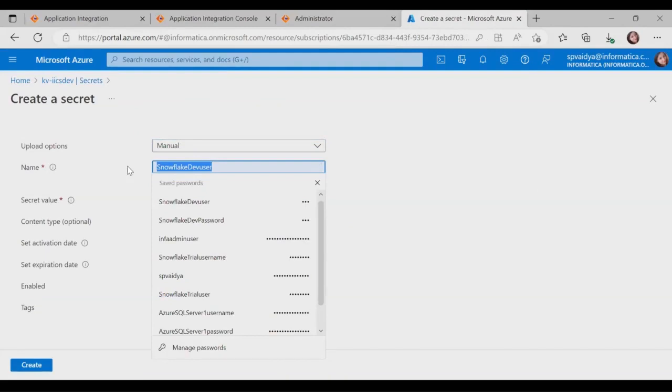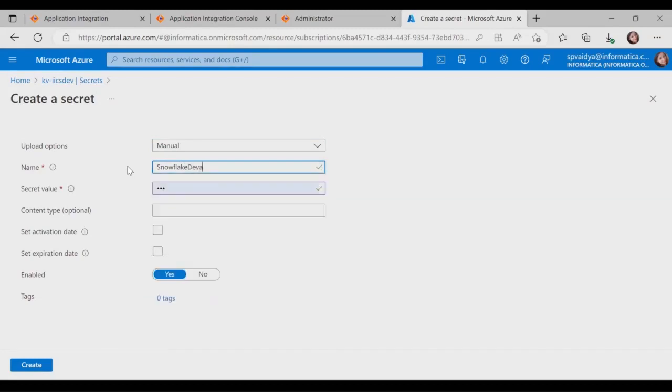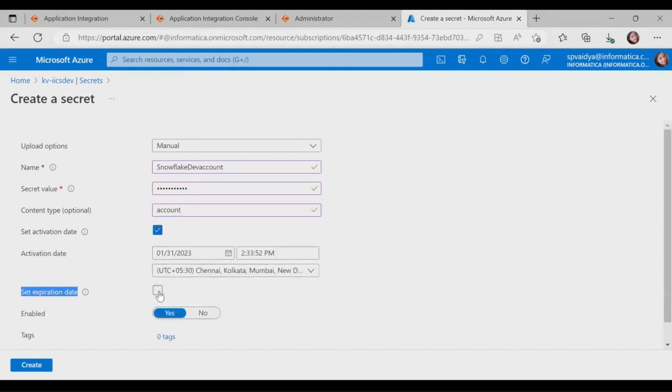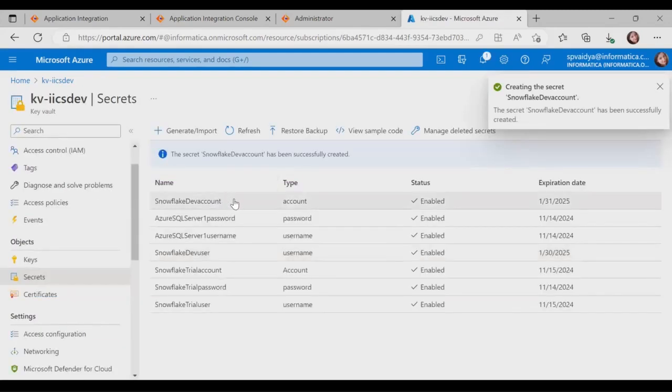For the secret name, I would follow the right naming convention, Snowflake Dev, and then the account parameter. I have given the right secret value and content type, set the expiry date, and created the secret. Now the secret has been created for this IICS connection.